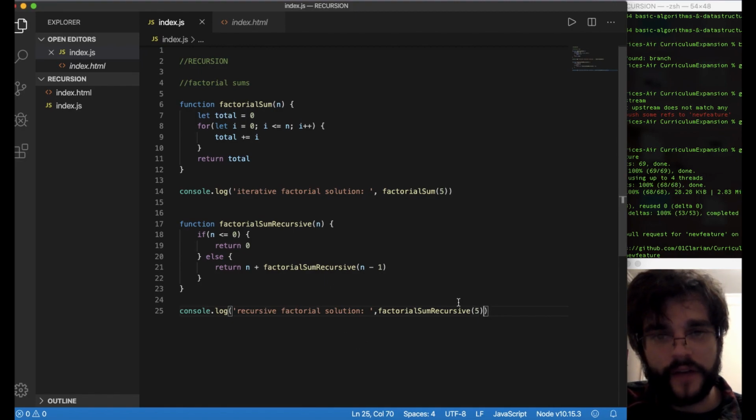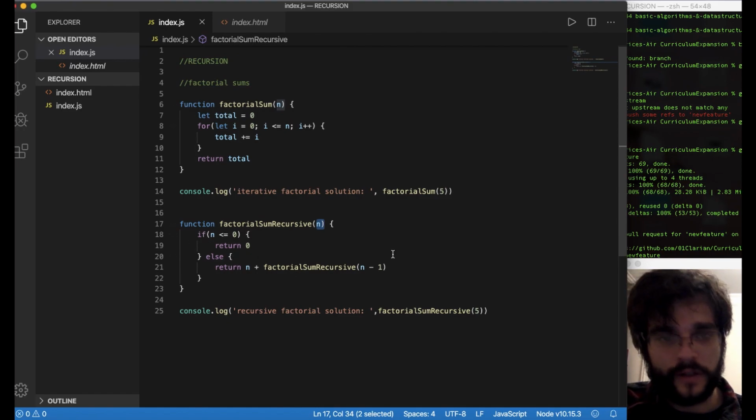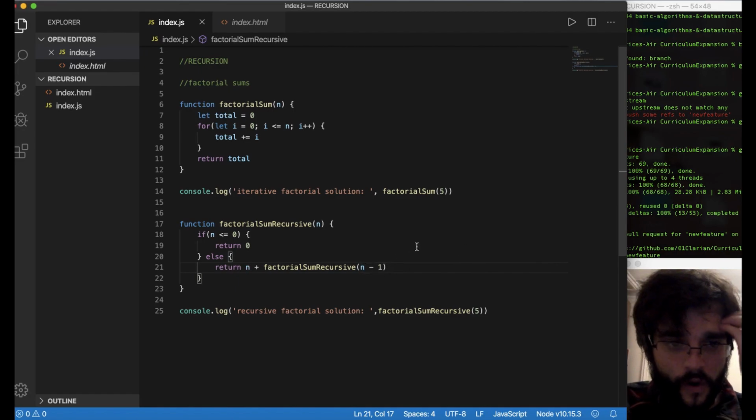If it's 5, so we set the number of n to 5. Is 5 less than or equal to 0? No, it's greater than 0. So we don't return 0, we move on to our recursive execution. And what are we doing in our recursive execution? Well, we're adding our number, which is 5, plus our factorial recursive, n minus 1, which would be 4, right?